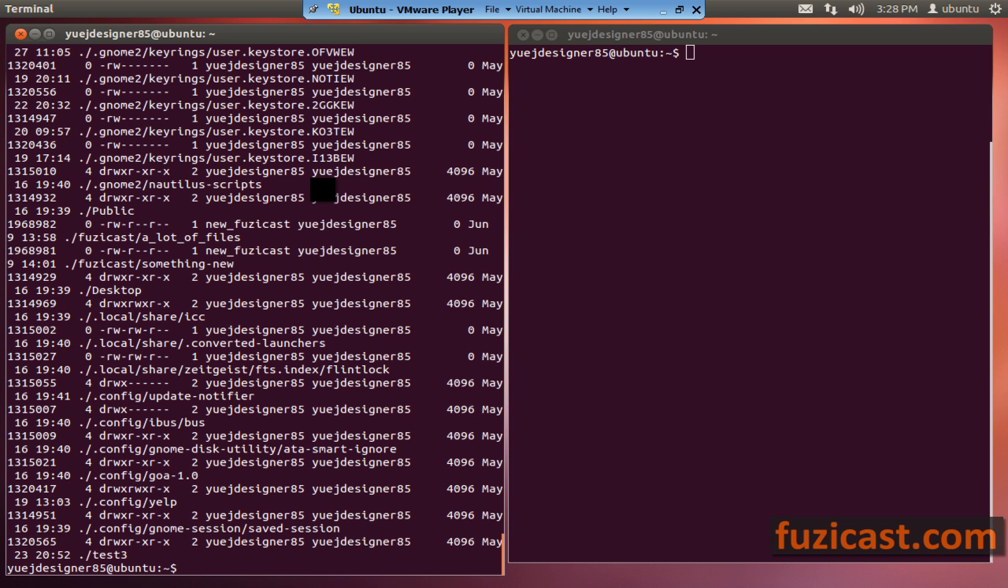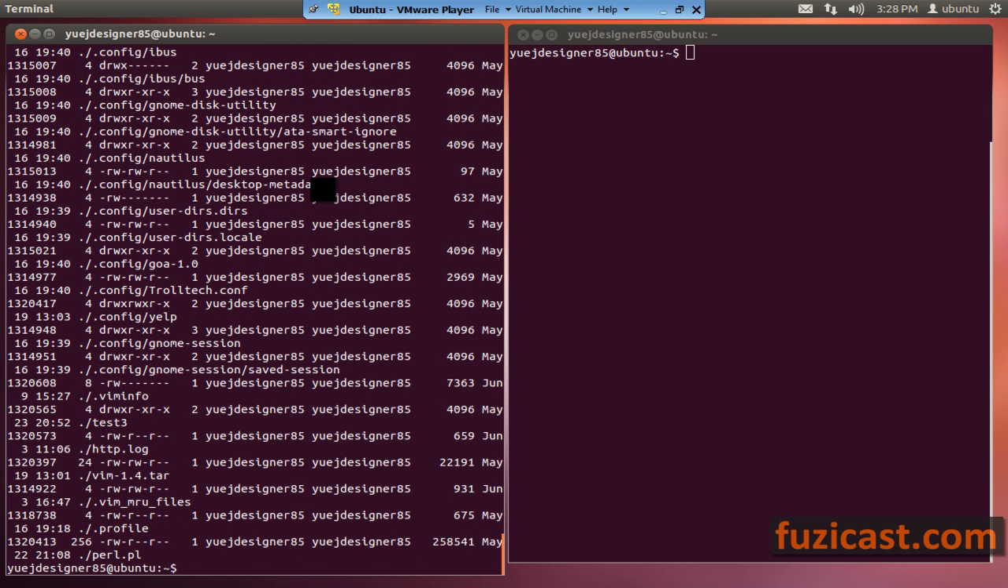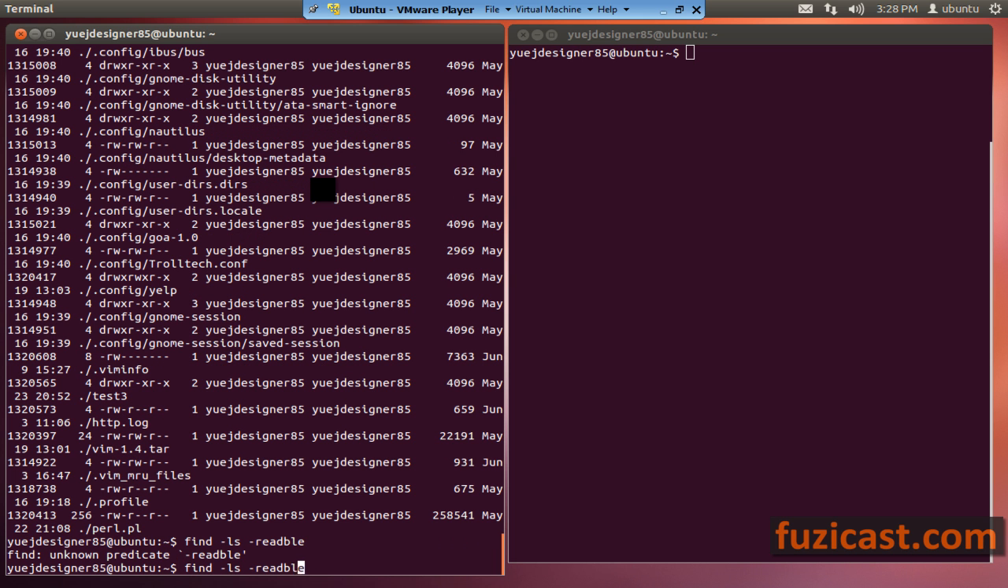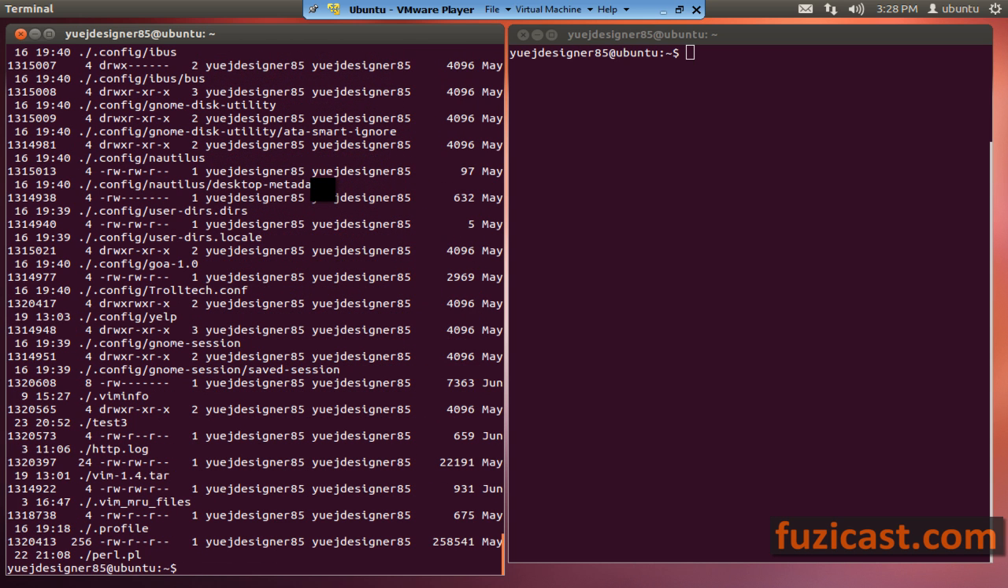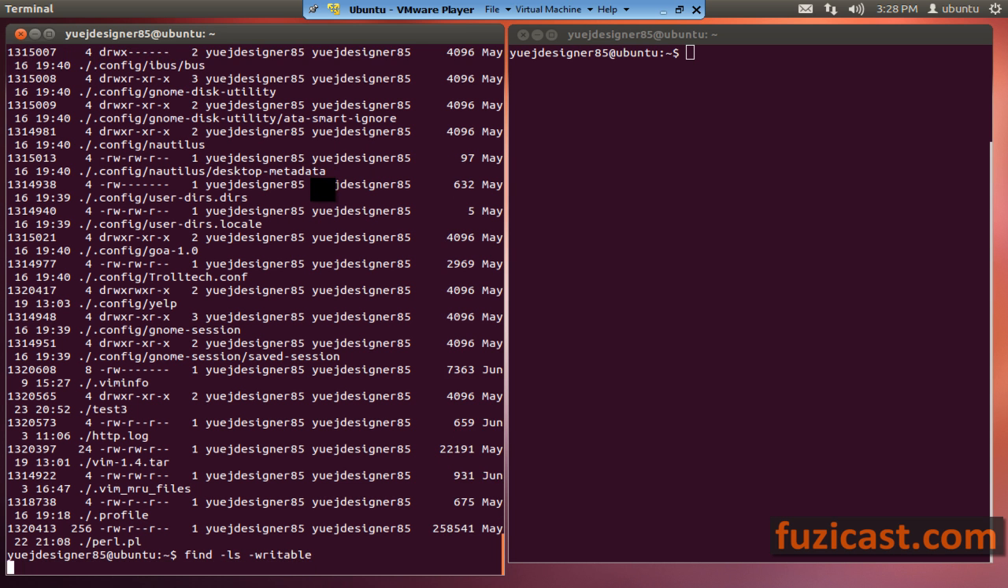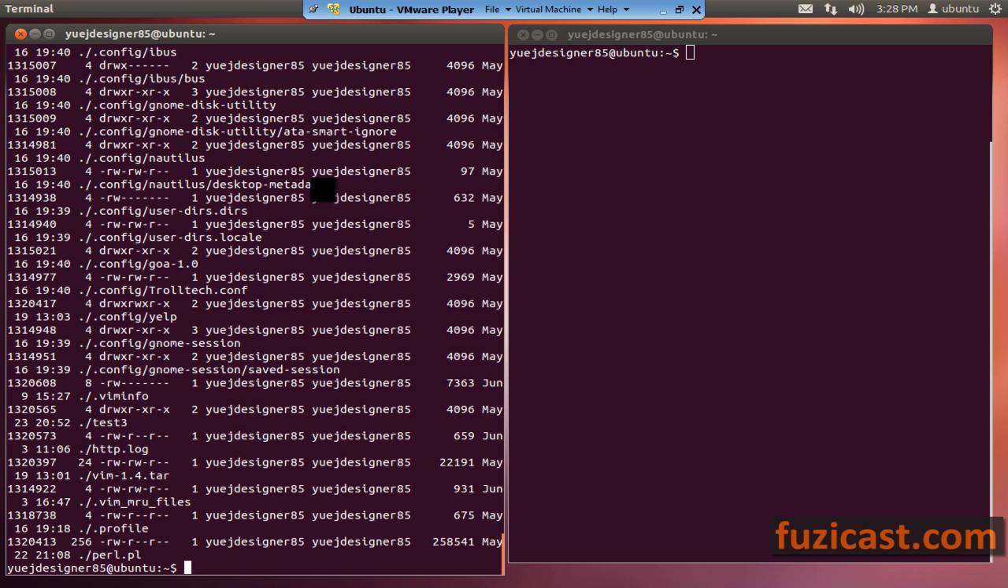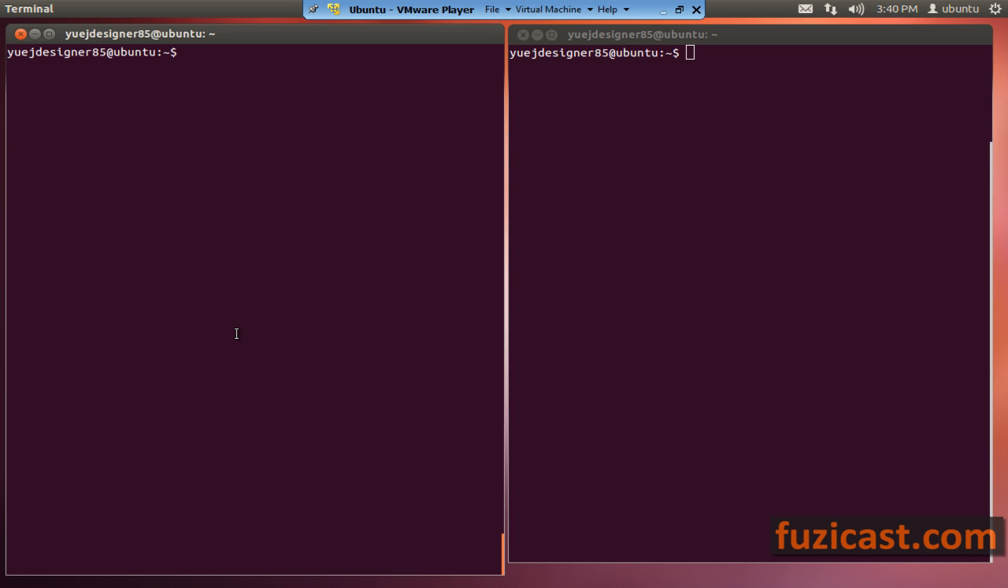Let's put the ls in the front. You can look for all the executable files, files that have executable permissions for yourself, for the owner. You can look for readable ones: you can find all the files that you have reading permissions for. You can find all the files that you have writing permissions for, writable. So that's that.